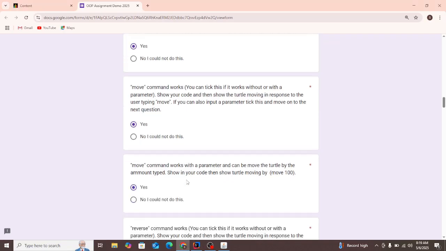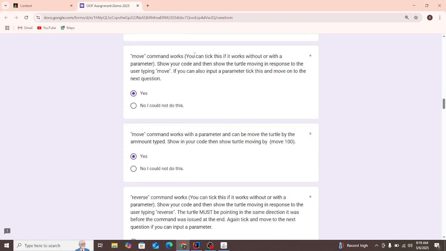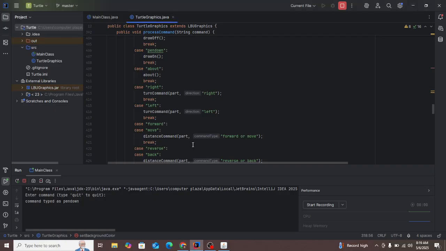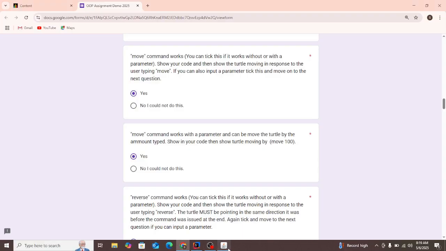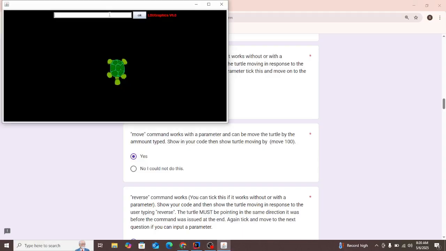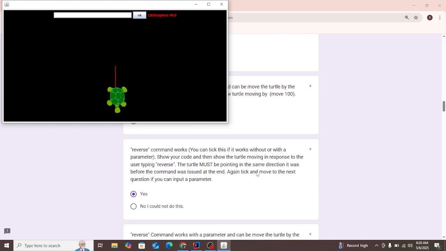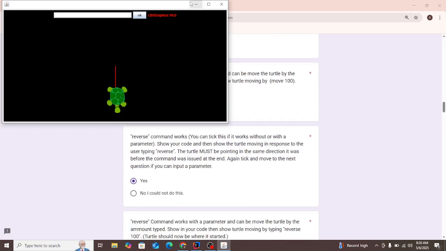The next two questions are about the move command, and you can tick this if it works without or with a parameter. It is almost the same. So here is the code for the move command, and it works like this. So move 100.